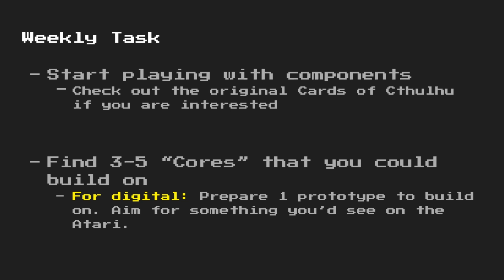Over the next week, I'd just like you to sit down and start playing with your components. Get comfortable playing with an unfinished game. What you're looking to do is find 3 to 5 core experiences that could potentially go into a good game.